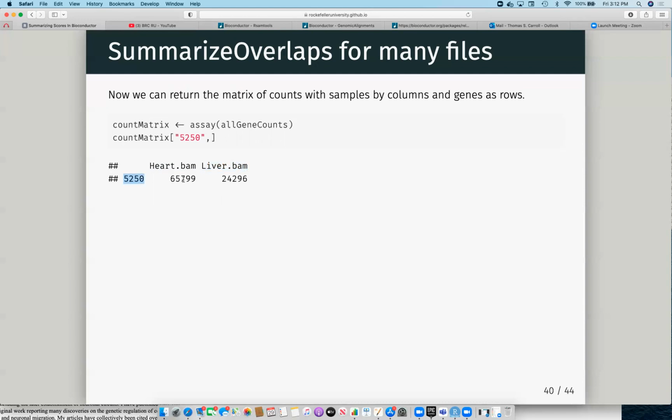And for this particular row, this gene of interest, we have the total counts. We haven't done any normalization to total reads or anything, but already we have a way of comparing total reads over genes between these two samples.